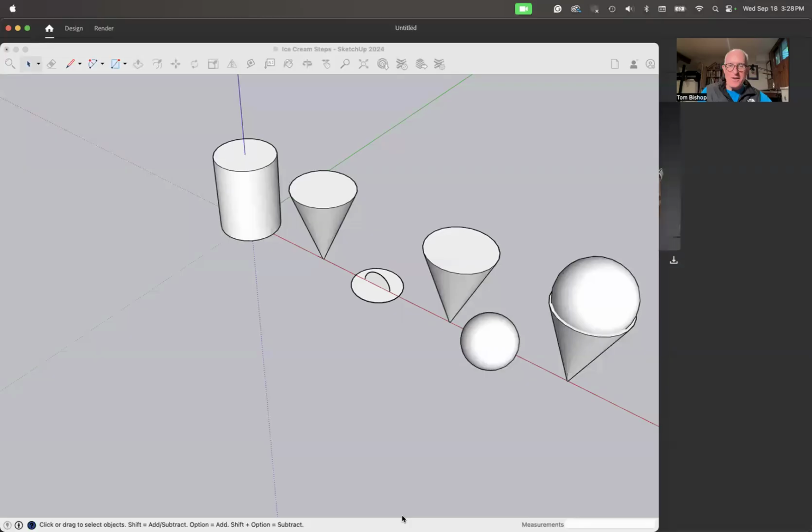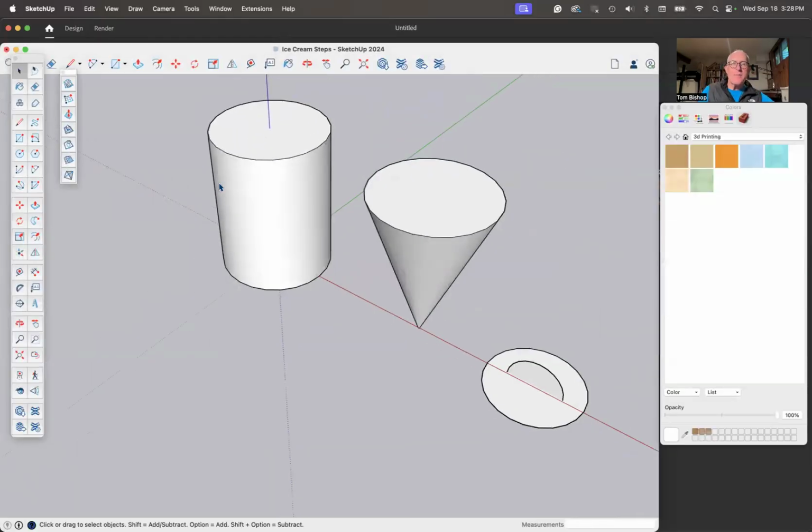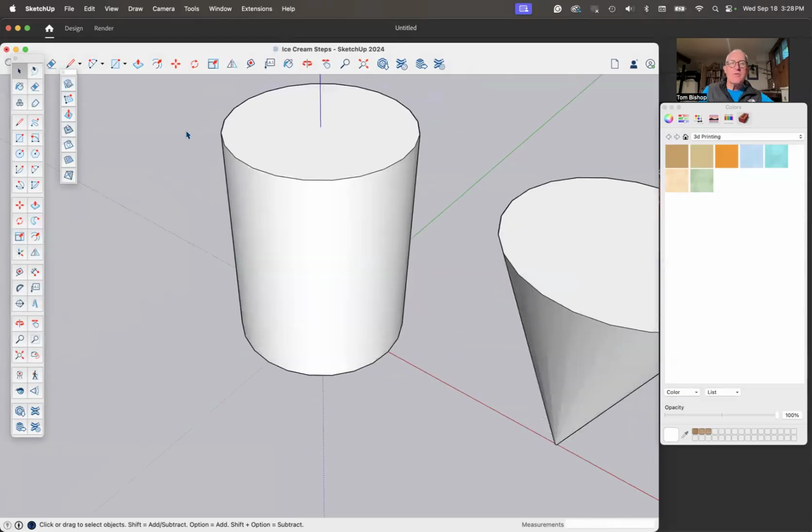I'm sharing my screen. We're gonna go to SketchUp. Here we are in SketchUp, with my little step-by-step things. Hopefully that helps for you.